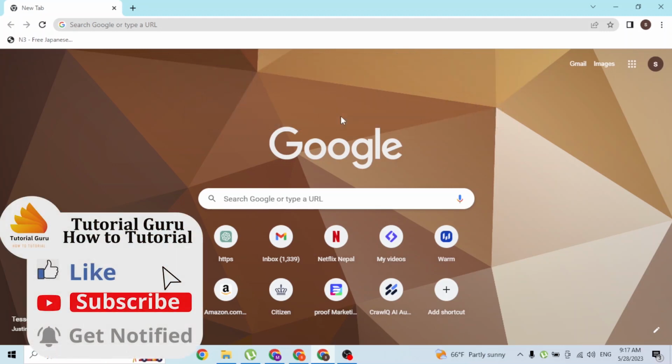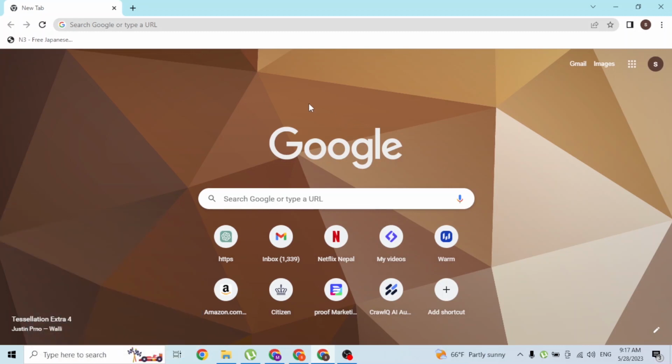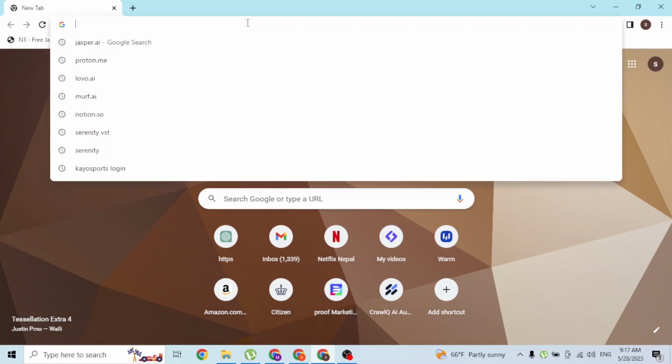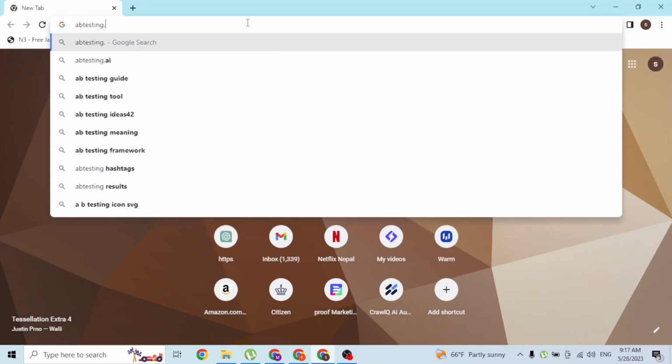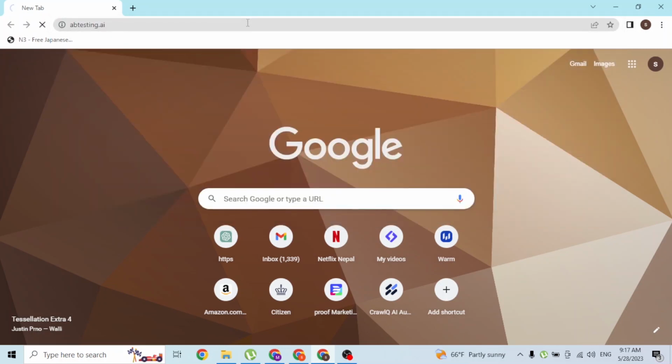Now to log into your ABTesting.ai account on your computer, first open up your preferred browser, as I have already opened Google Chrome, and in the search bar click over there and type in the address ABTesting.ai and hit enter after that.